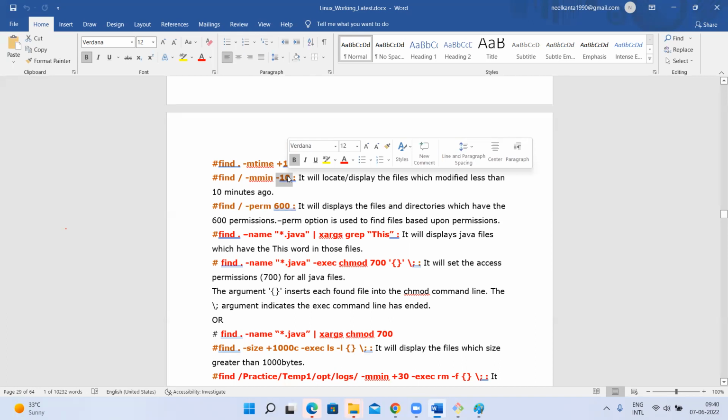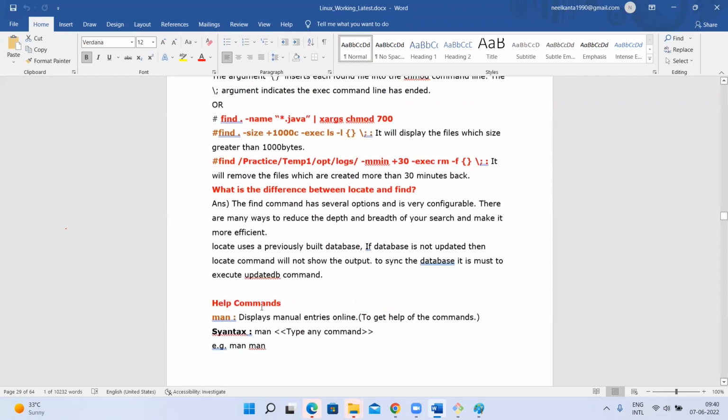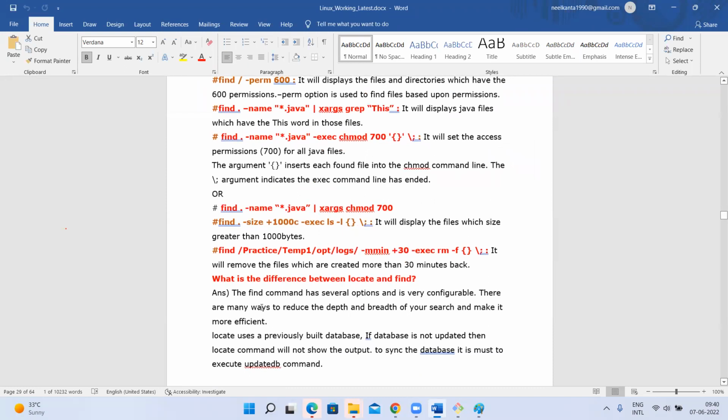What does that mean? Older than 10 minutes. The files and directories which are older than 10 minutes. -mmin means minutes, -mtime means days. And the final thing, the most important thing, I'll explain and end today's class.